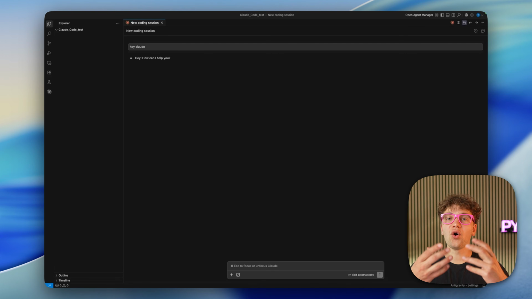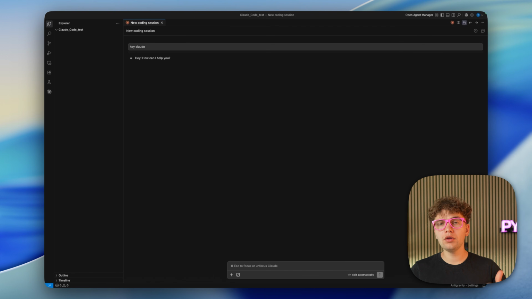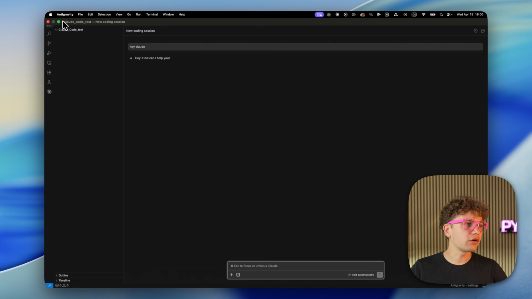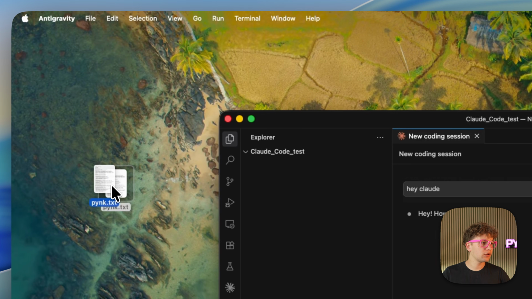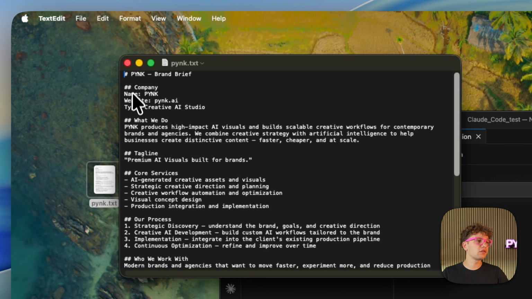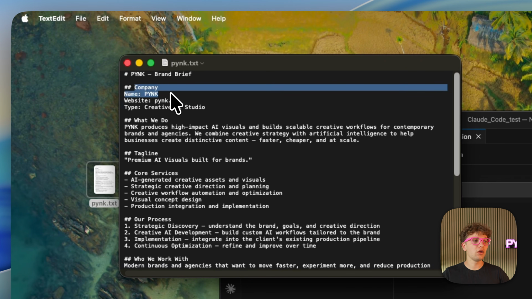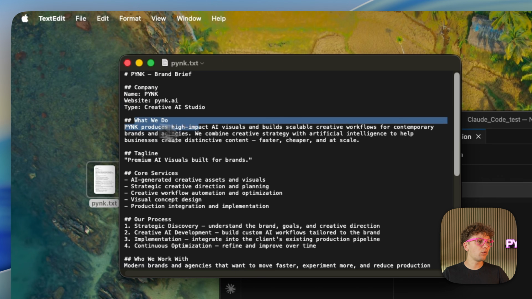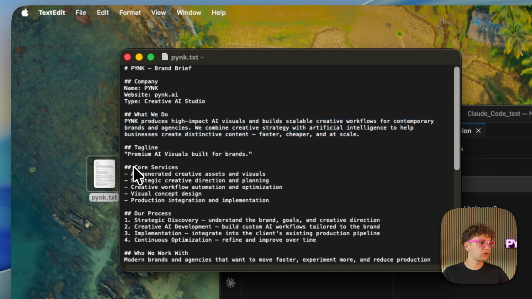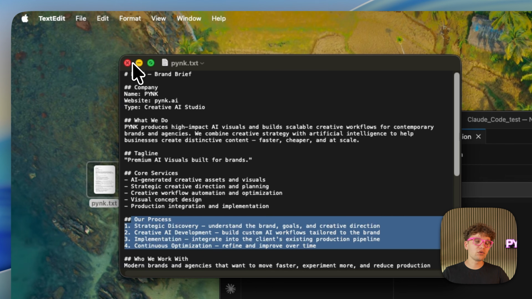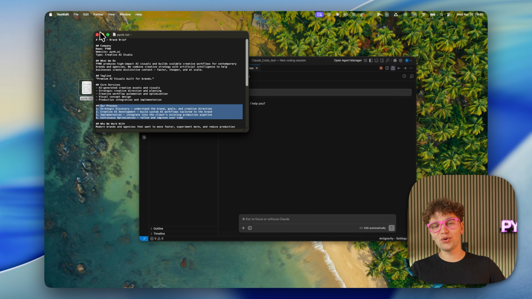In order to now create a whole website for our company Pynk, the AI creative agency, we will have to give some context to Claude Code on what we're doing, which color to use, and so on. So we have compiled a short summary on our desktop, which is basically a text document right here. And if you give it a double click, you will see it has just the most important information on what the company name is, on what we're doing as well. And also it names our core services as well as our process. And yeah, we have not written this ourselves. I just told Claude Code to go to my original website and scrape it and come back with a summary.